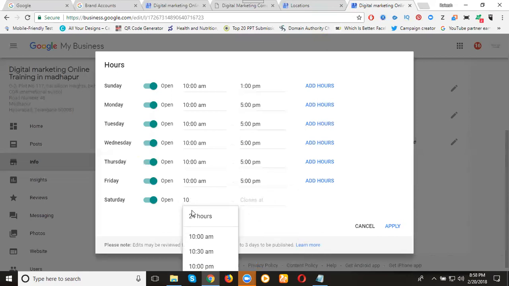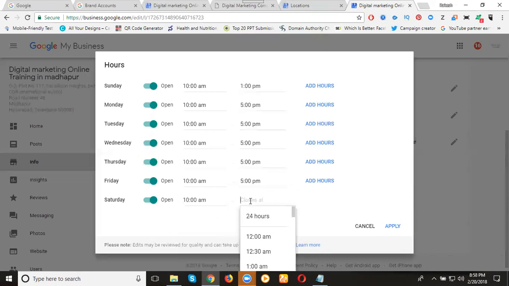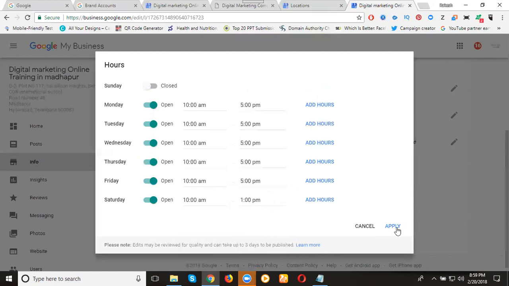Now Saturday we can give 10 a.m. to 5 p.m. So maybe we can not open for Sunday. No interest. Clear? I can click apply. So we can open like this, 10 a.m. to 1 p.m.